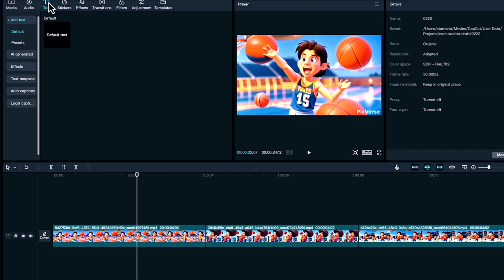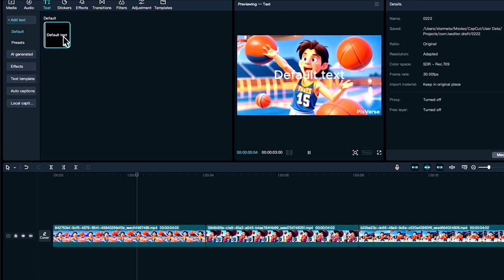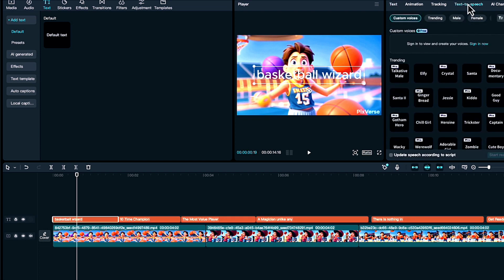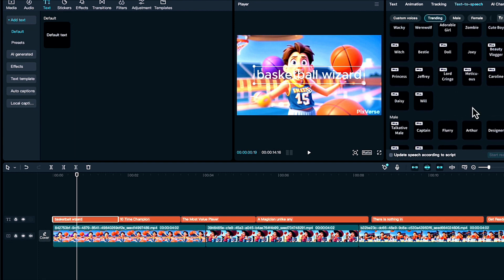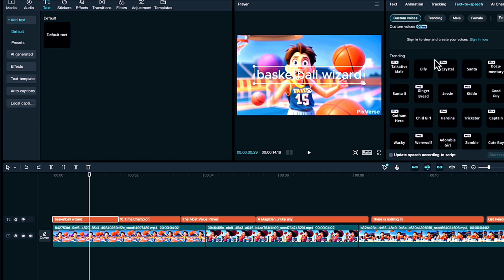Next, we're going to go to text and then enter some text into the visuals. So I added the text to the necessary sections. So we're going to go over here to the right and use the text to speech feature. So there's a couple of them on the Pro plan, but we can use the variety of free ones they do have. So for this animation, I'm going to go with Elfie. Let's see how that sounds. Basketball wizard. Alright, sounds like the person in the video, so let's go ahead and use it.